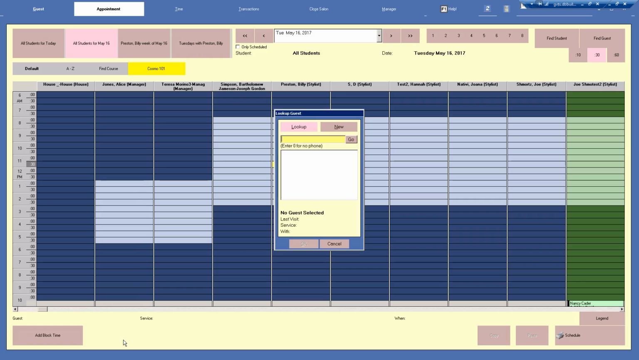When I click Add Appointment, I'm going to get the window that pops up and allows me to look up any returning guest or enter a new one. So if I'm looking up a returning guest, I'm going to go ahead and search their name, first name, last name, or phone number. Select the person I'm looking for. I'm able to see their last visit, their last service, and who their last service was with. And that allows us to just verify that we are indeed selecting the correct client. We're going to click OK.